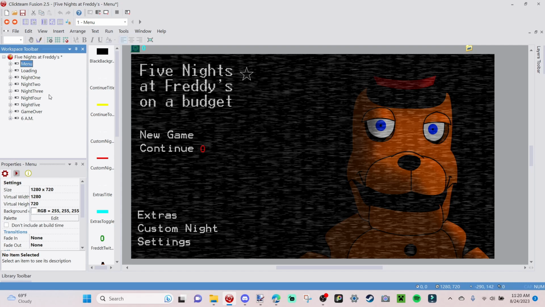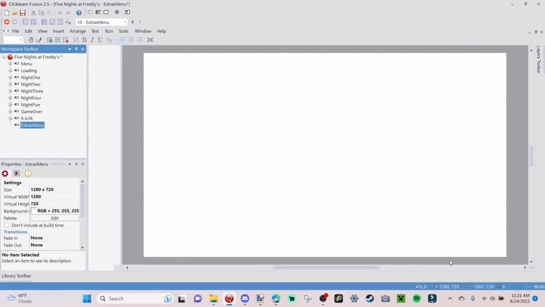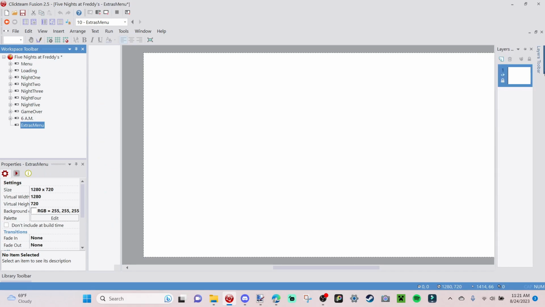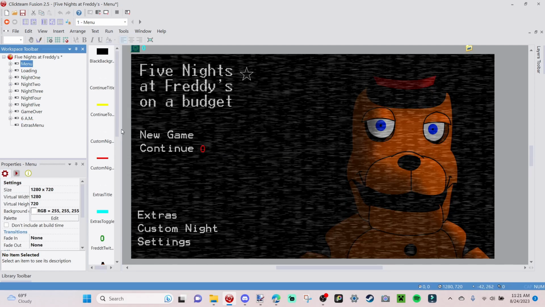So the first thing we want to do is insert a new frame for our extras menu. We're going to go over to our application, right click, new frame, and we're just going to title this extras menu. I don't know when the last time we inserted a new frame was. It's been forever now. Once you have your extras menu, we're not quite going to do anything in it right now. What I want to do first is go back to the menu and make it so that we can actually click on the extras string right here, so it takes you to the extras menu. And this is pretty easy.